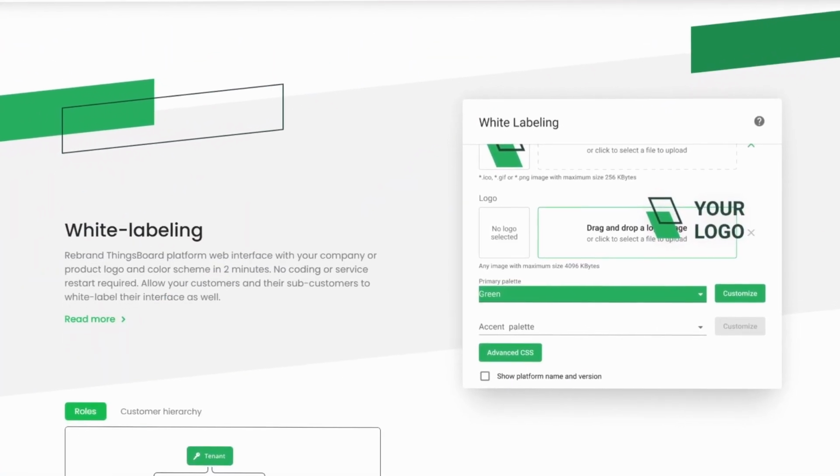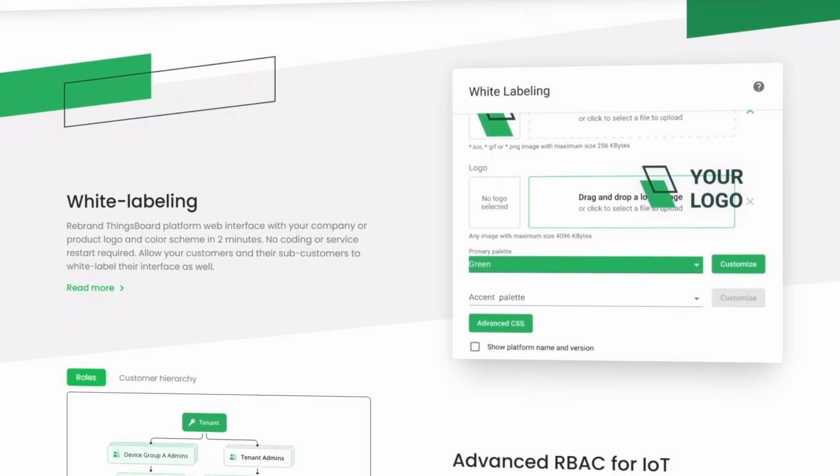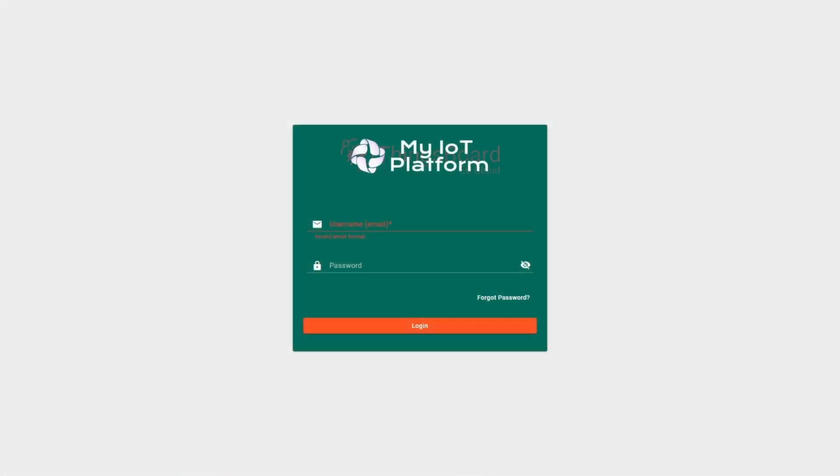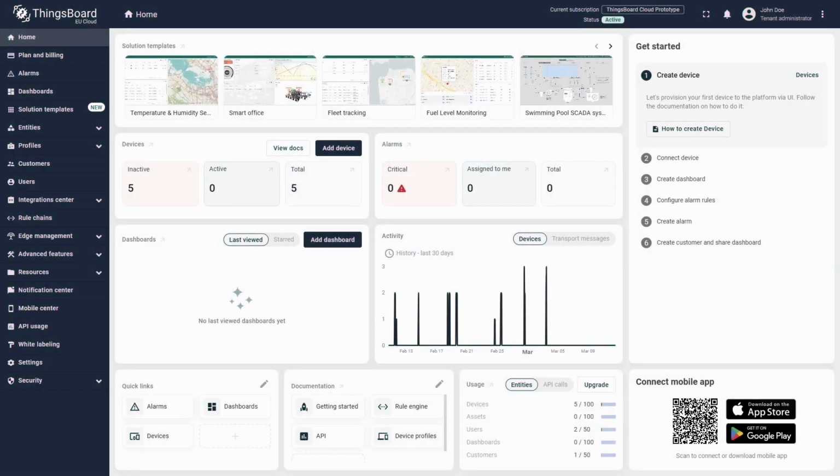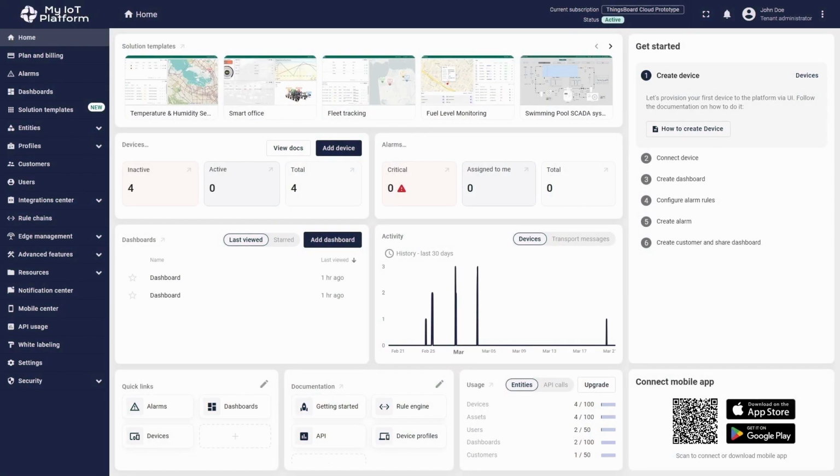In addition, ThingsBoard Cloud supports white labeling, allowing you to customize the platform interface with your own logo, color palette, custom navigation menu, and even domain name. This helps highlight your brand identity and build greater trust with your customers.